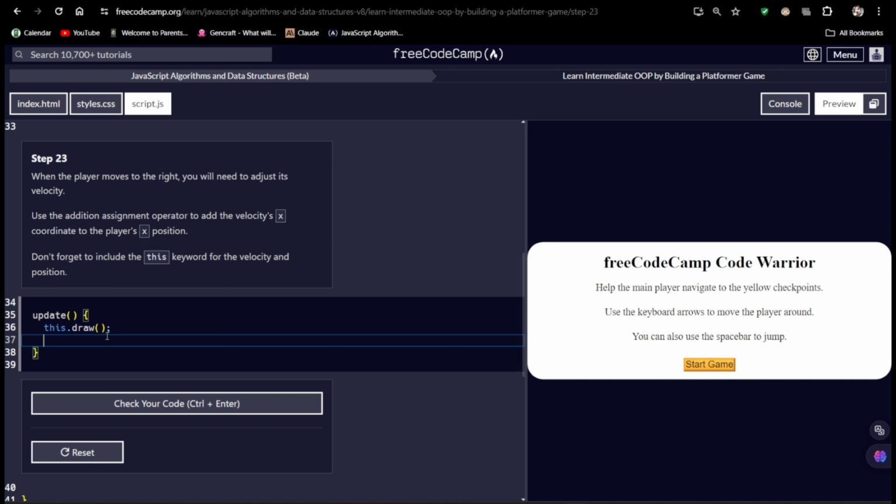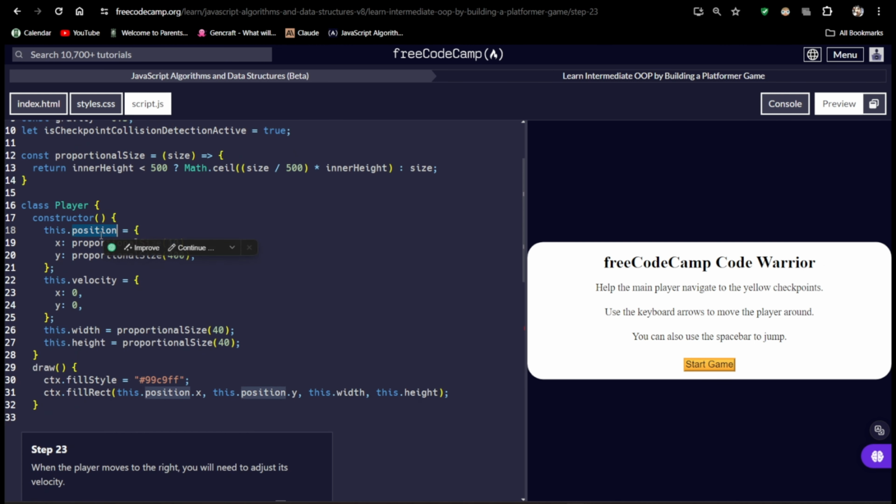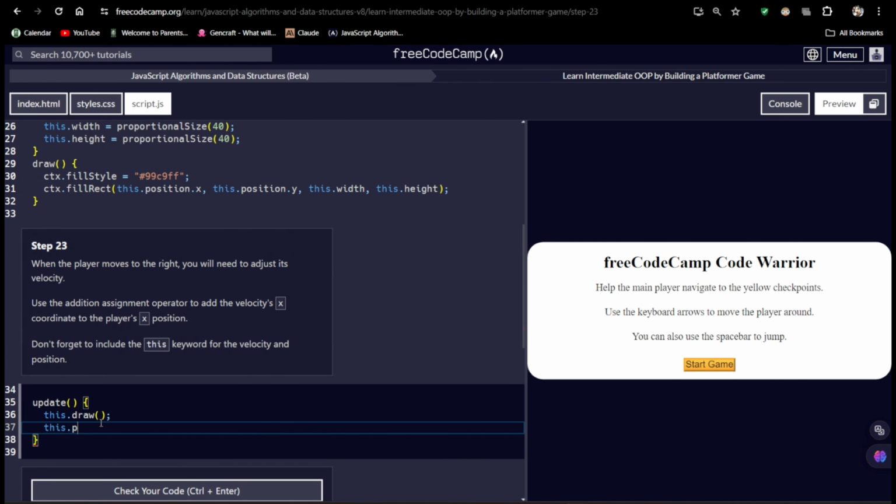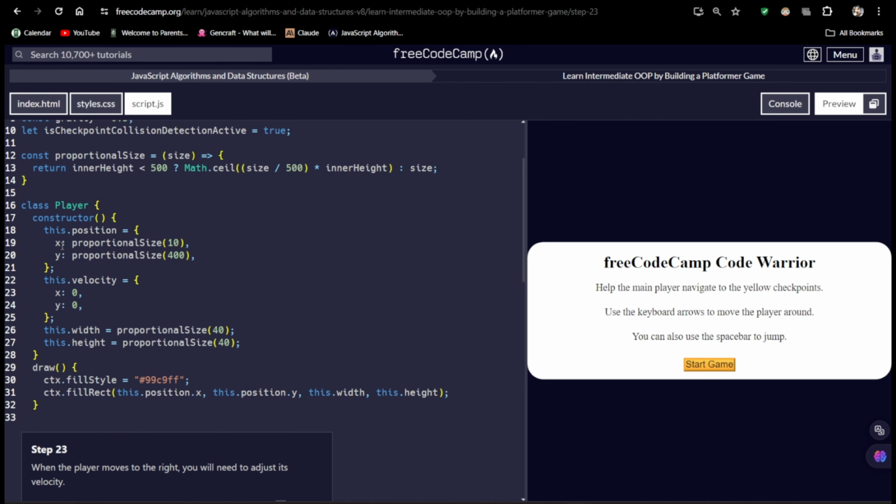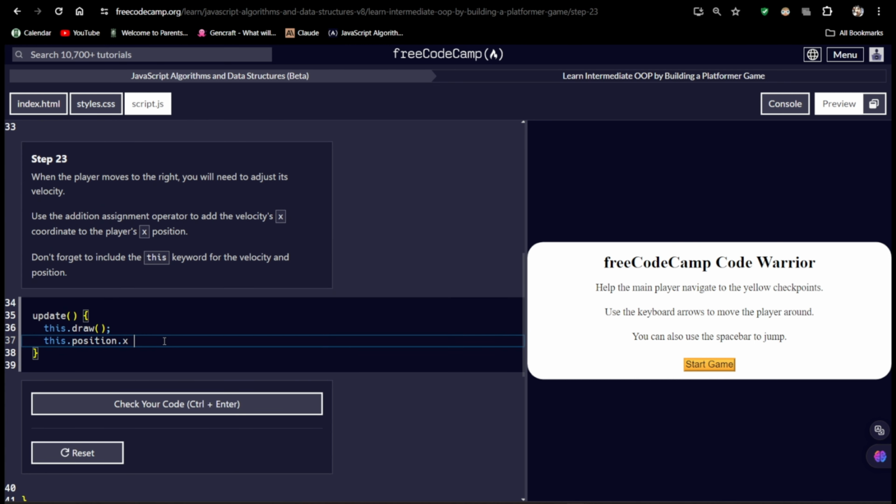And to amalgamate all we know, we have to use the keyword this and refer to this property, position, and then access the x key from the position object, which is assigned to the proportional size of base value 10. And then we use the assignment operator to add the value of the player's velocity.